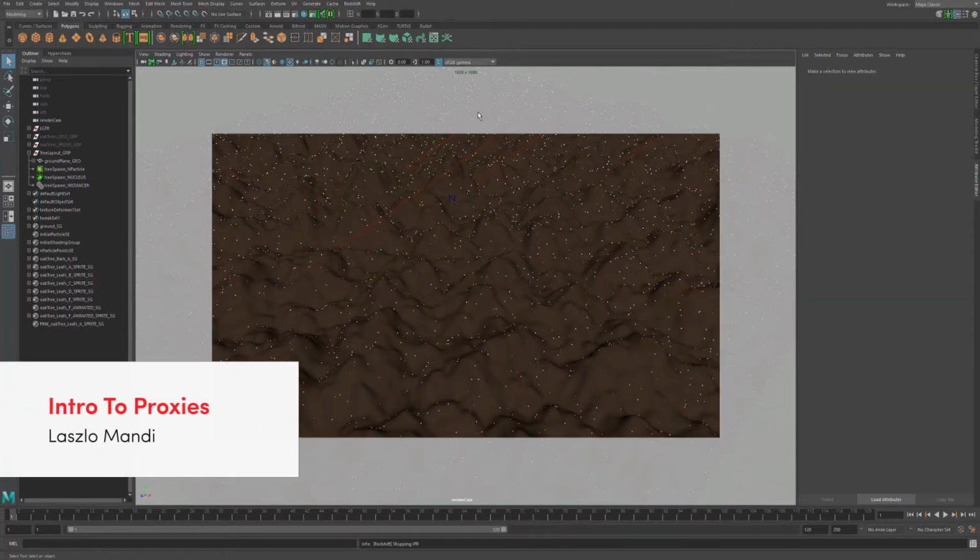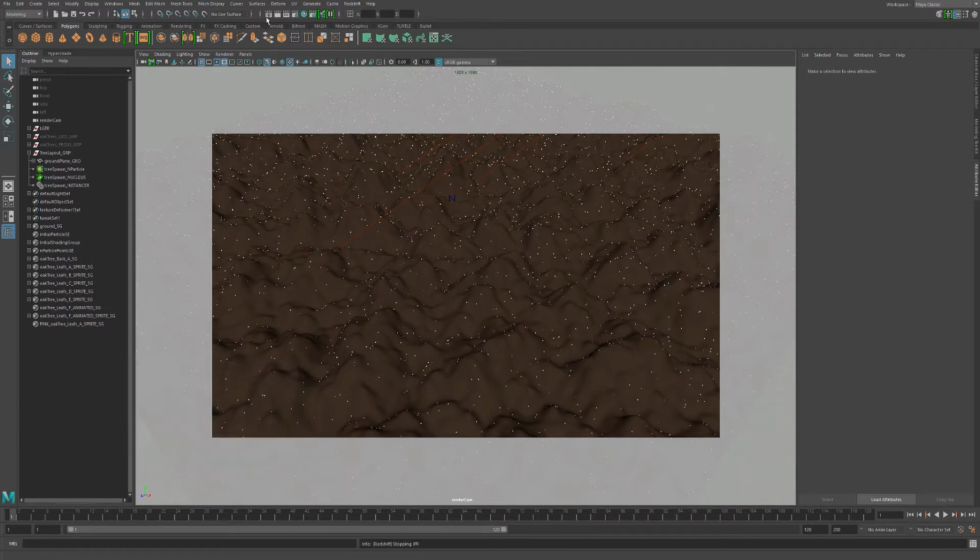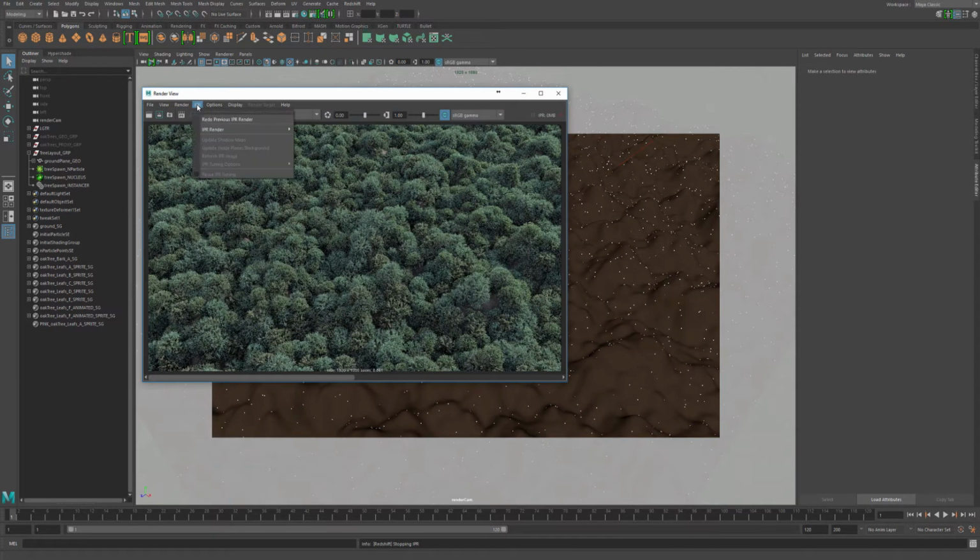In this Redshift tutorial, we're going to cover proxies. Before I give you an overview of proxies, let's start IPR to have a look at our scene.